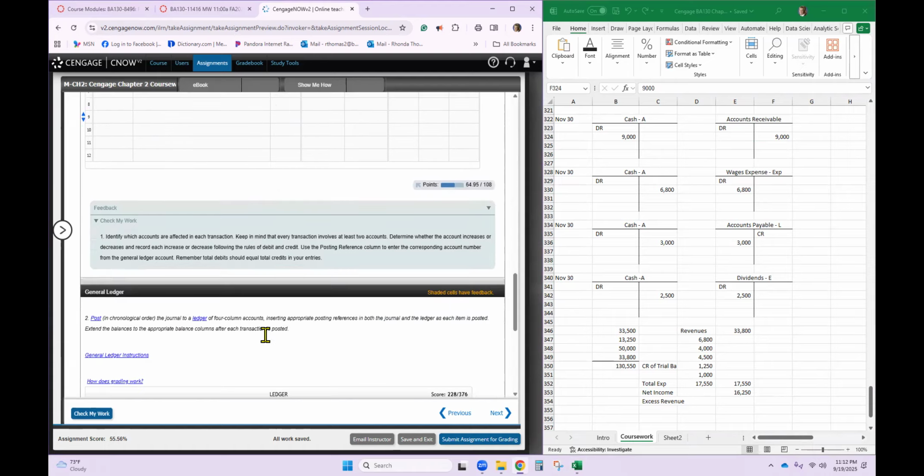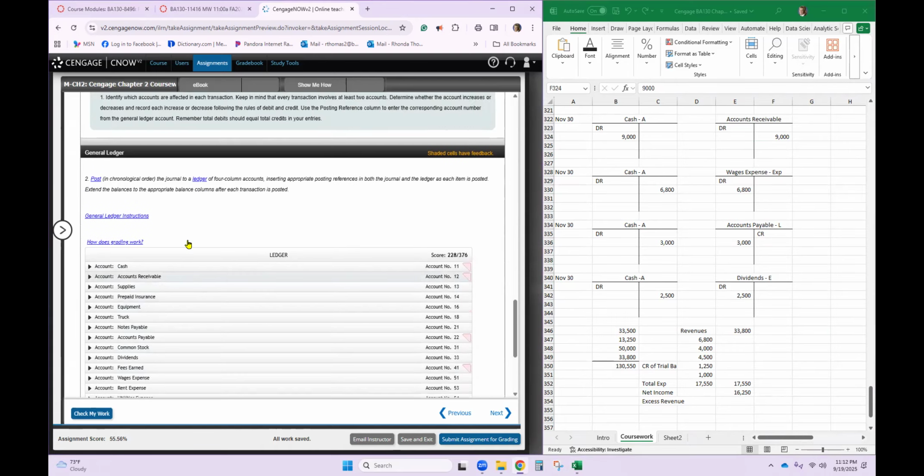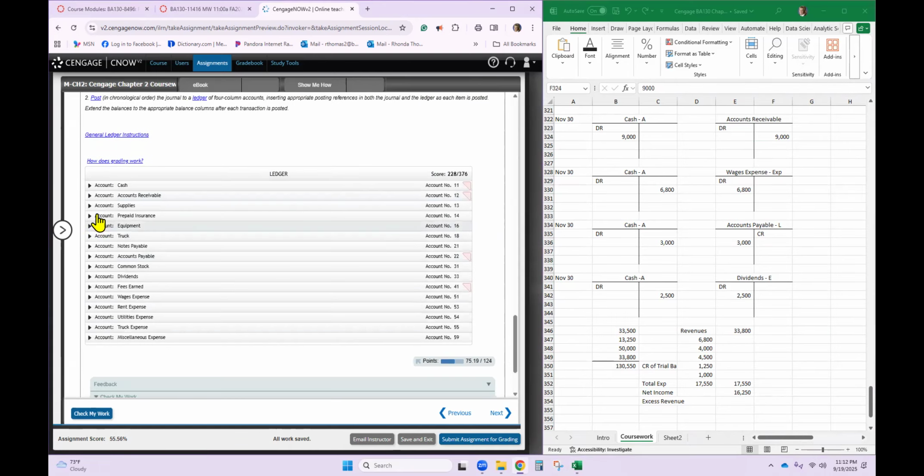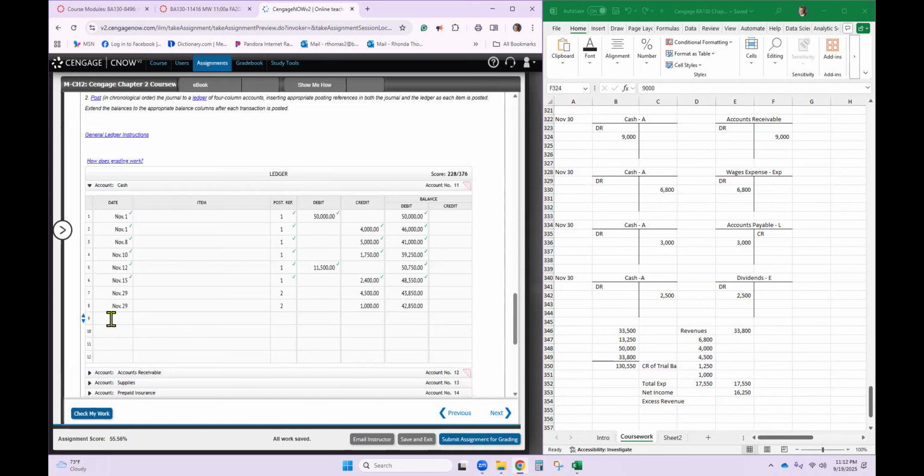Okay, let's go to post. So we want cash as a receipt. Okay, so be careful. November 30th, page 2, in the debit column, now we're going to add 9,000 to 42,000, and we get 51,850.